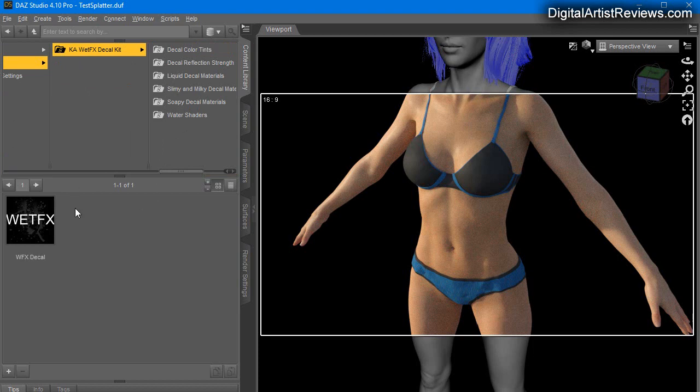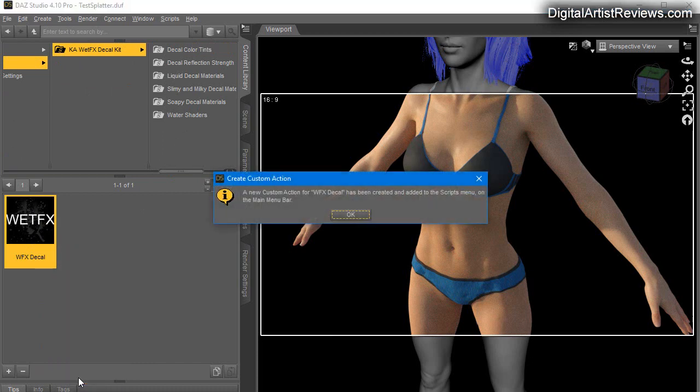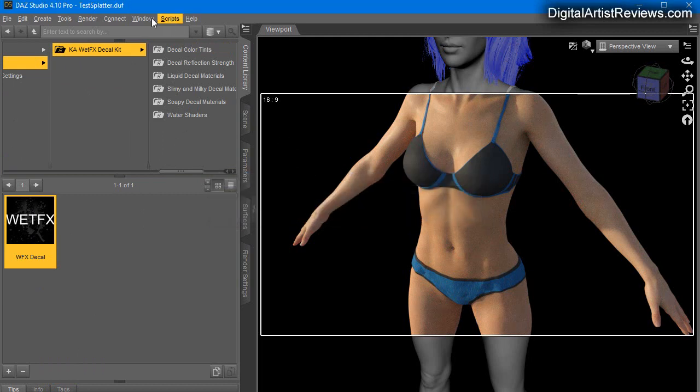Having that said, you can always right click on your item, all right? And you can create a custom action at the very bottom. Having that done, it's now accessible from the main menu bar. So if you go here to scripts, you can locate it here at the very bottom, right here. So it's kind of easy to manage it that way.